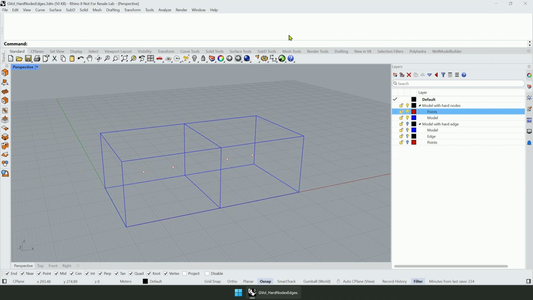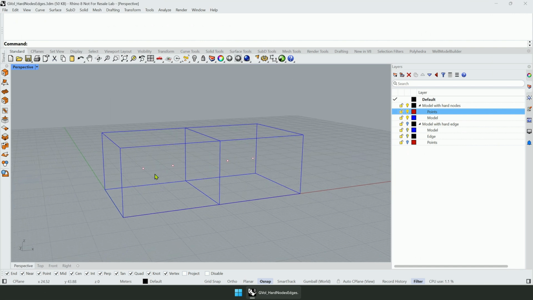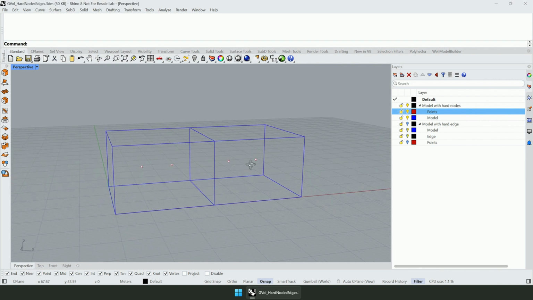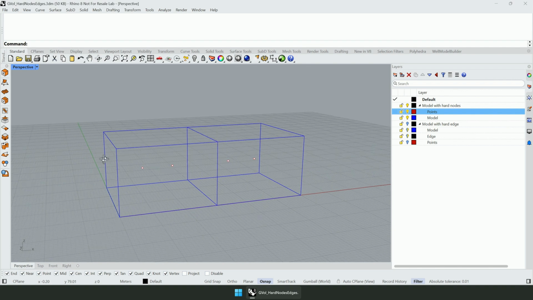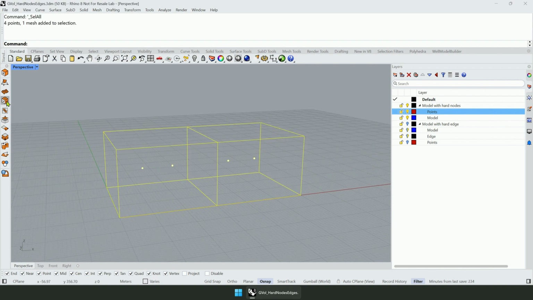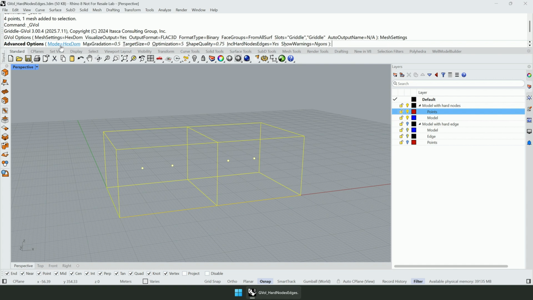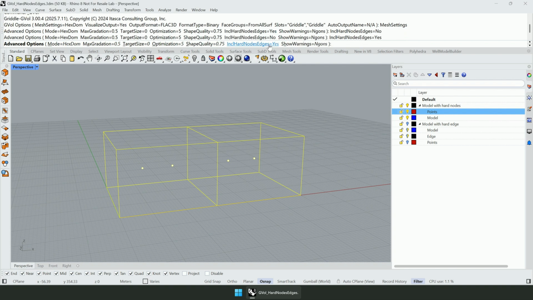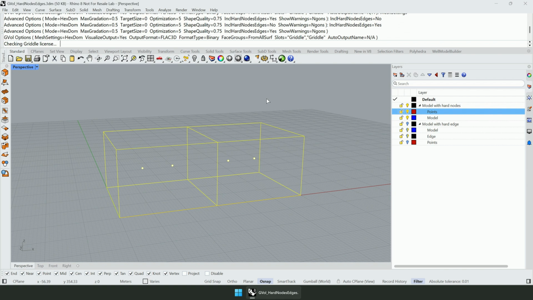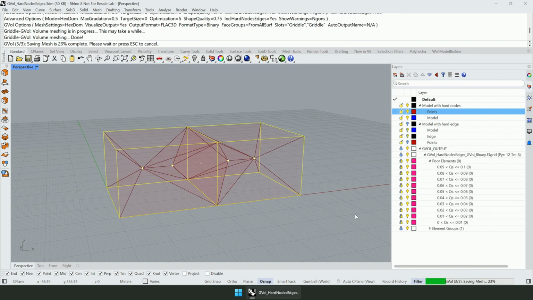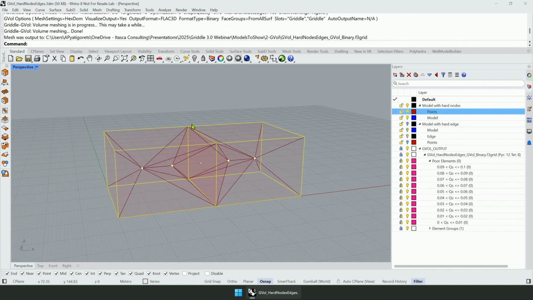To illustrate how hard nodes and hard edges are taken into account by volume mesher, let's look at this simple example. Here we have a very simple box-like mesh containing 4 nodes, or 4 points, inside of it. If we create a volume mesh by selecting all of these objects, going into advanced options, we can select to include hard nodes or hard edges. So we will select yes here. Then using all default parameters, that's the mesh that got generated.